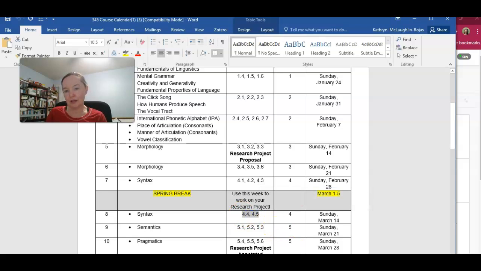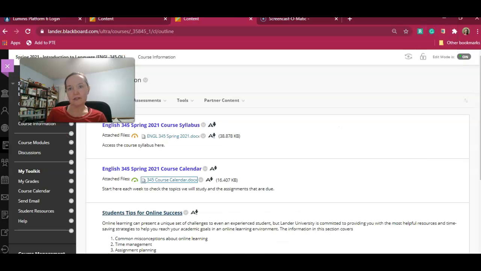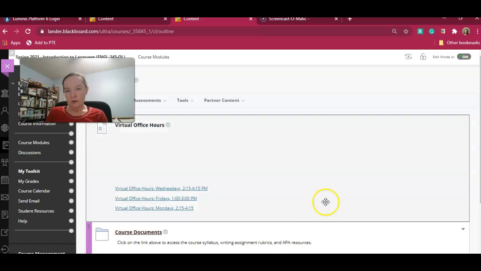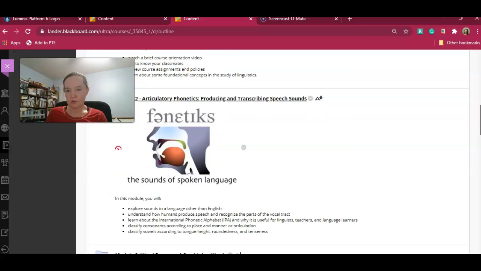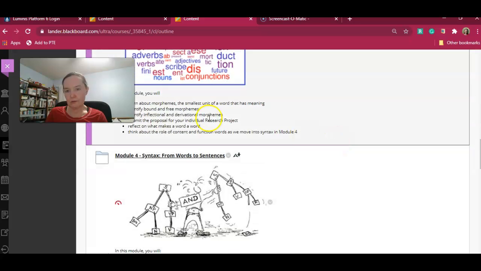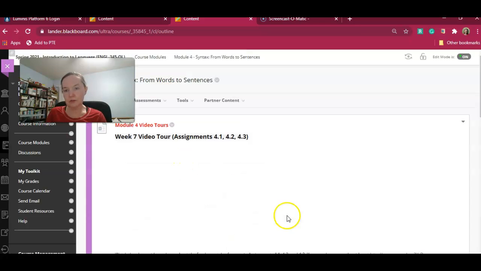Moving into week 8, you're going to be working on just 2 assignments this week, wrapping up this module on syntax. So let's go ahead and take a look at our Module 4 folder. All right, let's scroll ourselves down here, back into the syntax module.